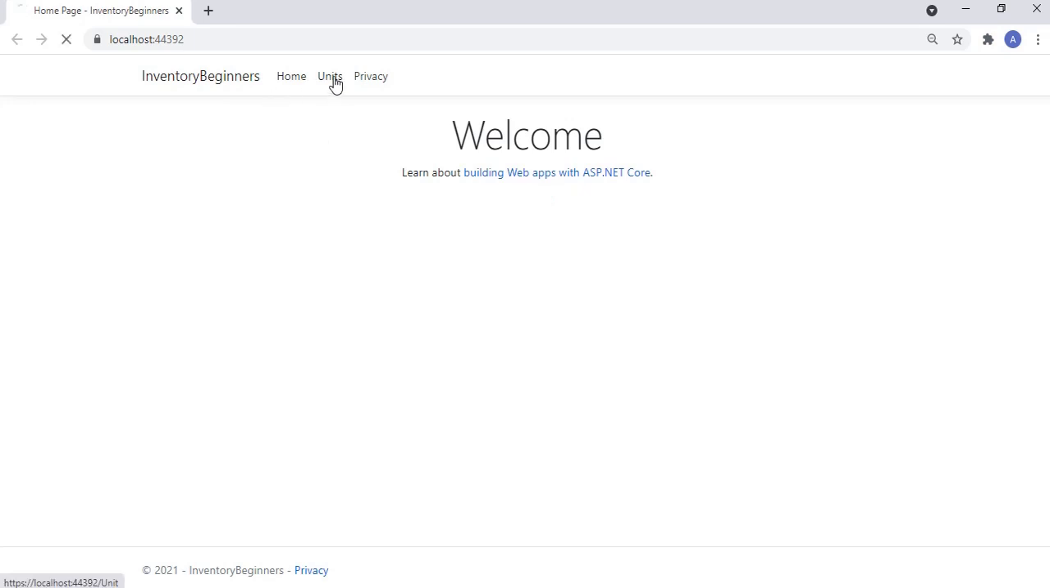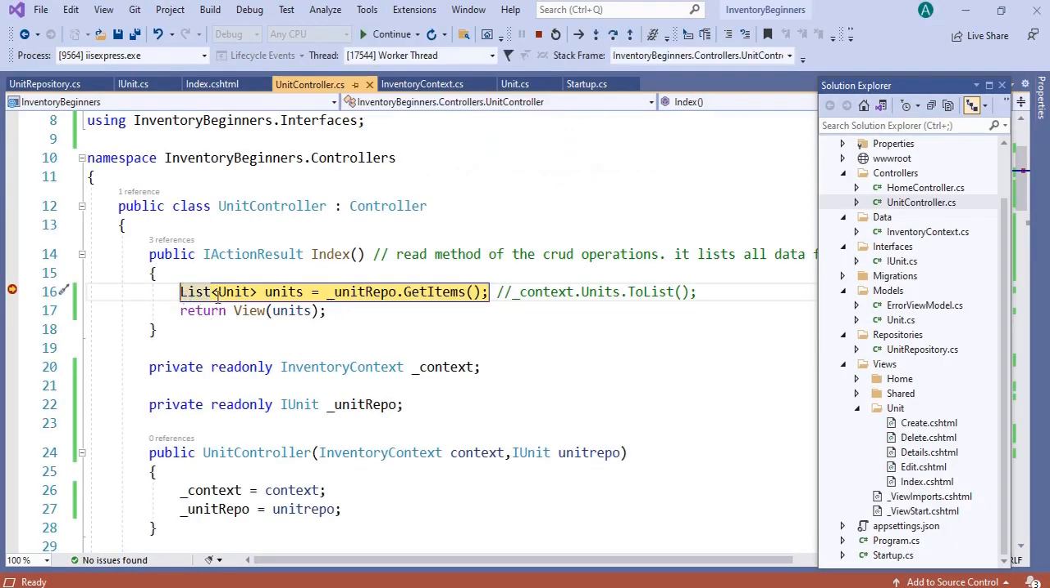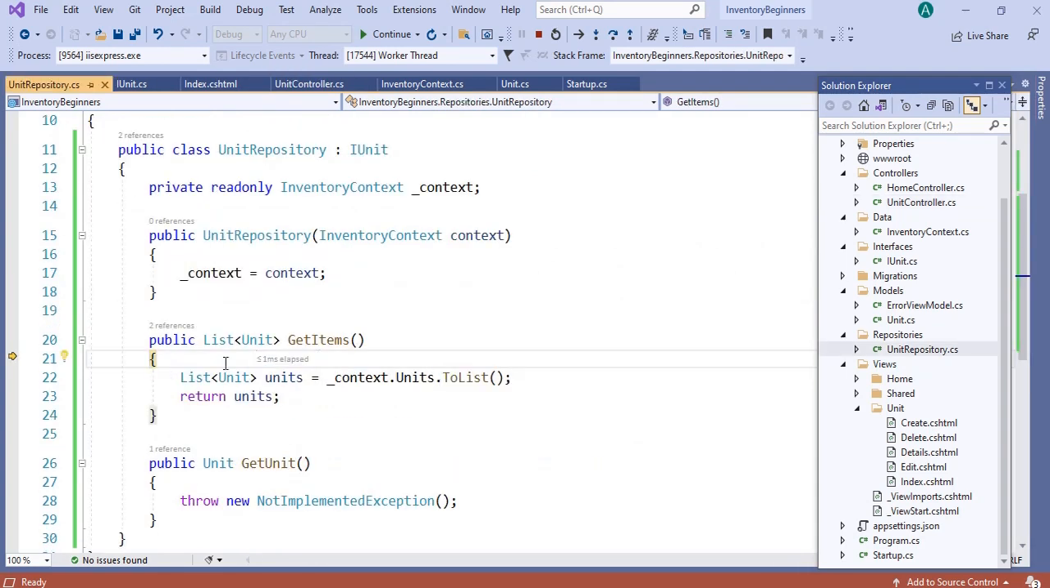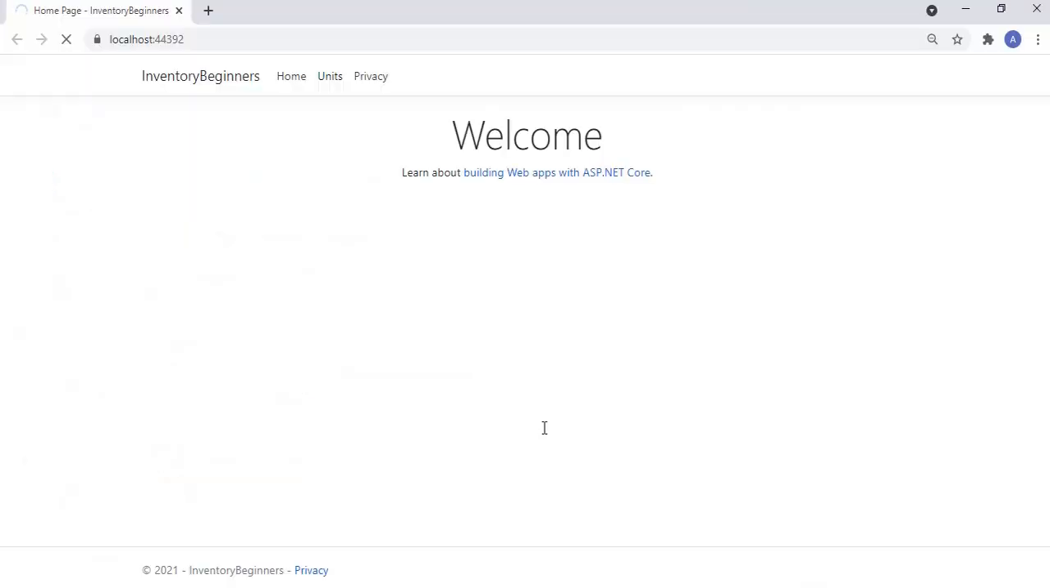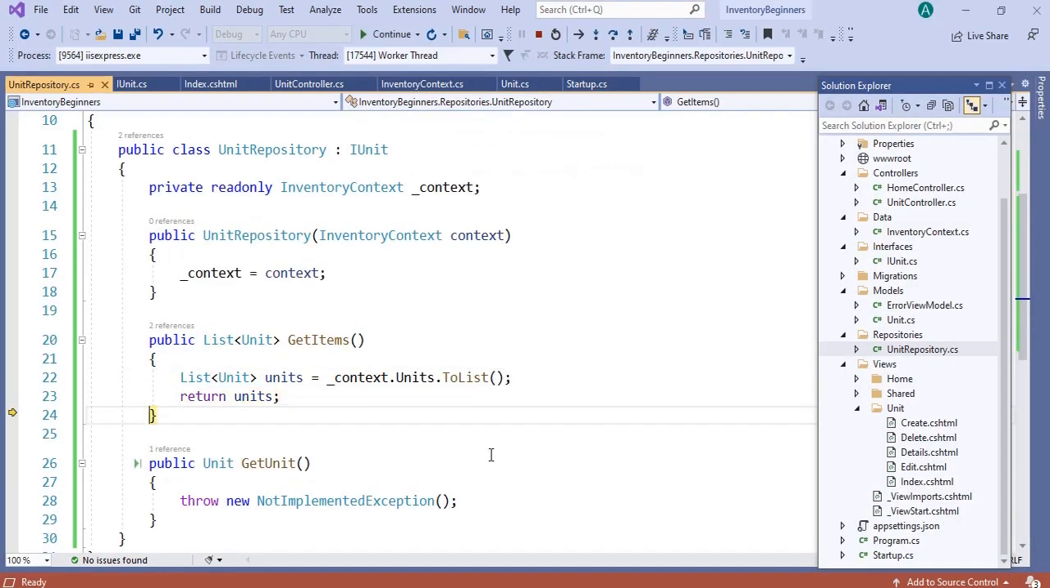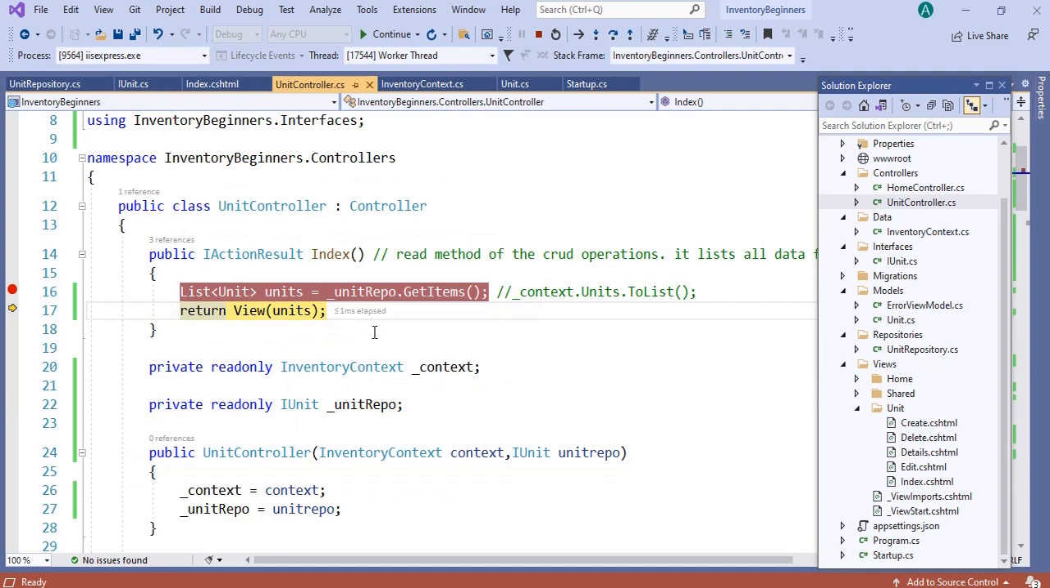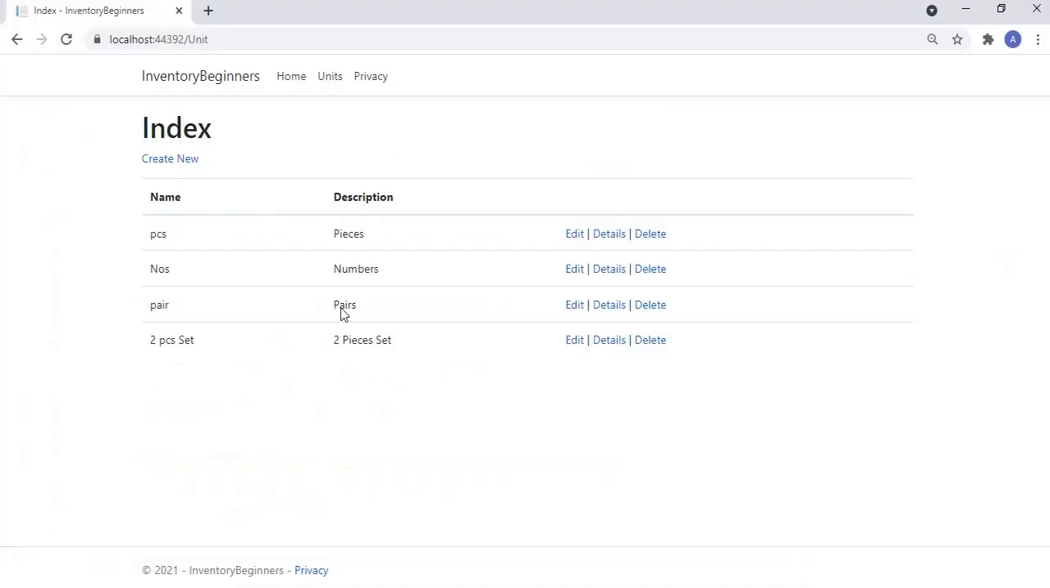Now click the units menu link. The program has stopped at the breakpoint set in the index method of the unit controller. Now press F11 to step through and see it has gone to the unit repository getItems method. Then again press F11 and see the program flow is returned to the index method of the controller. The program works fine with the repository pattern.